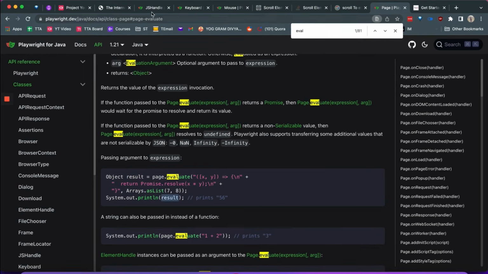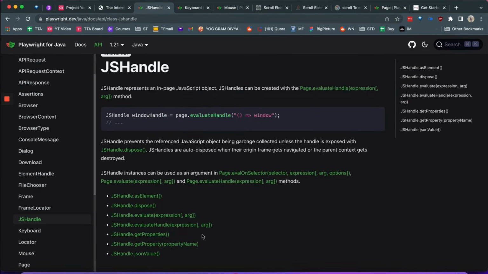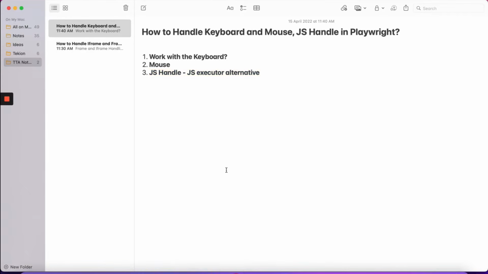So this is really helpful, guys. In the future, whenever we are working with JS code or JavaScript code, it will be very helpful for you guys. I hope you have learned something. I hope keyboard, mouse interaction, as well as JavaScript code is helpful for you guys.